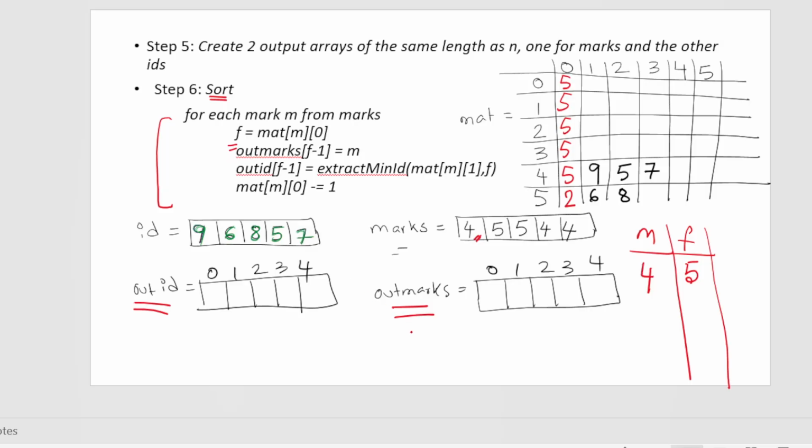Then outmarks, this is outmarks, F minus 1. So inside outmarks F minus 1, that is, F is 5. So F minus 1, 5 minus 1 is 4. So inside this particular cell, we will put M, and M is 4.